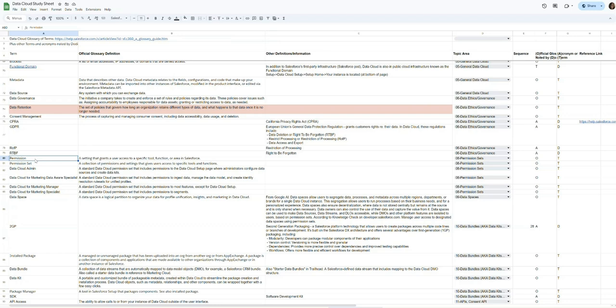So, what is a permission? It's a setting that grants a user access to a specific tool, function, or area in Salesforce. What is a permission set? This is a collection of permissions and settings that gives users access to specific tools and functions. So you need to be the Salesforce system administrator in order to assign these permission sets to users, which then give the users those permissions that are allowed in the permission sets.